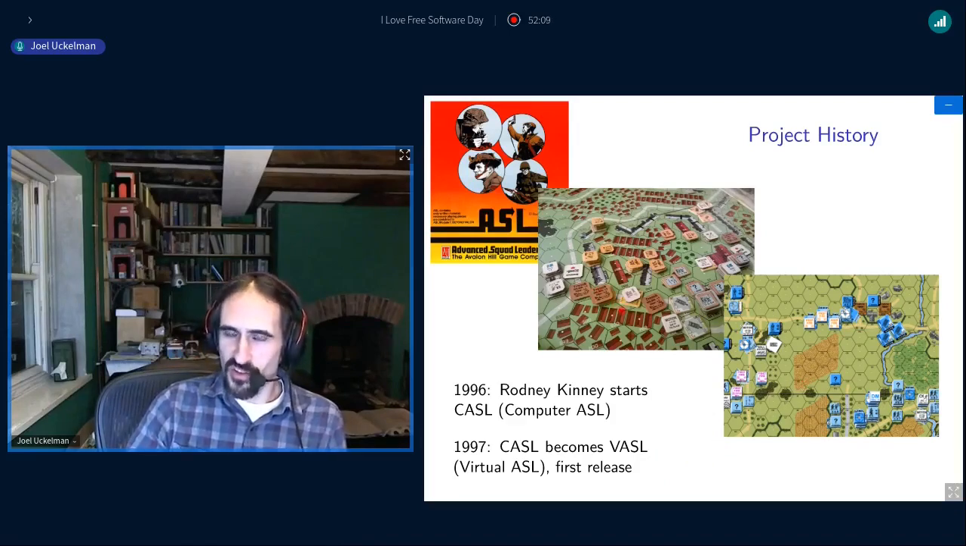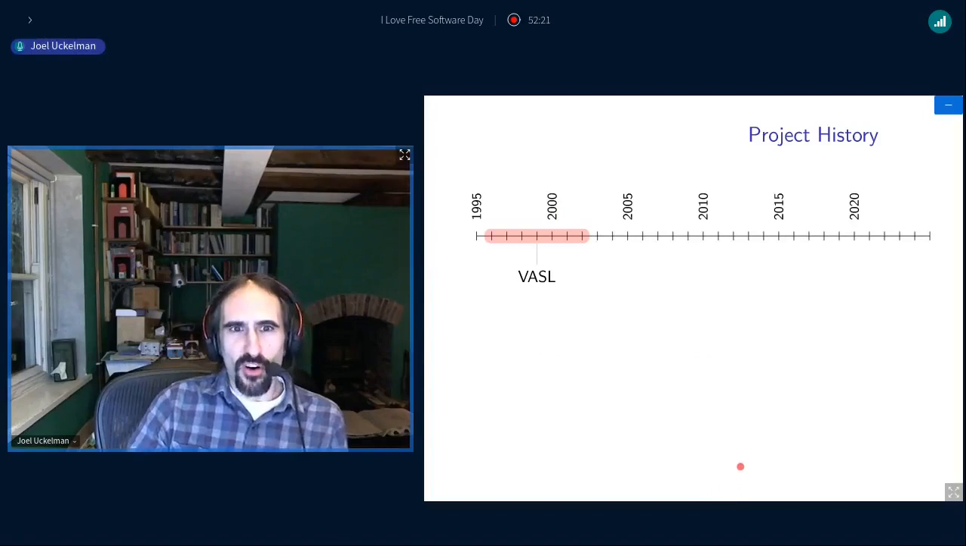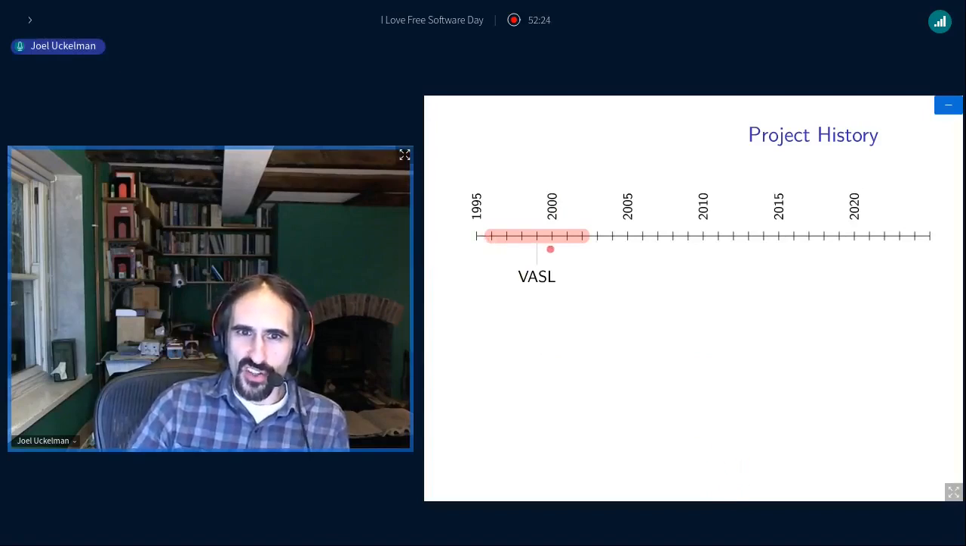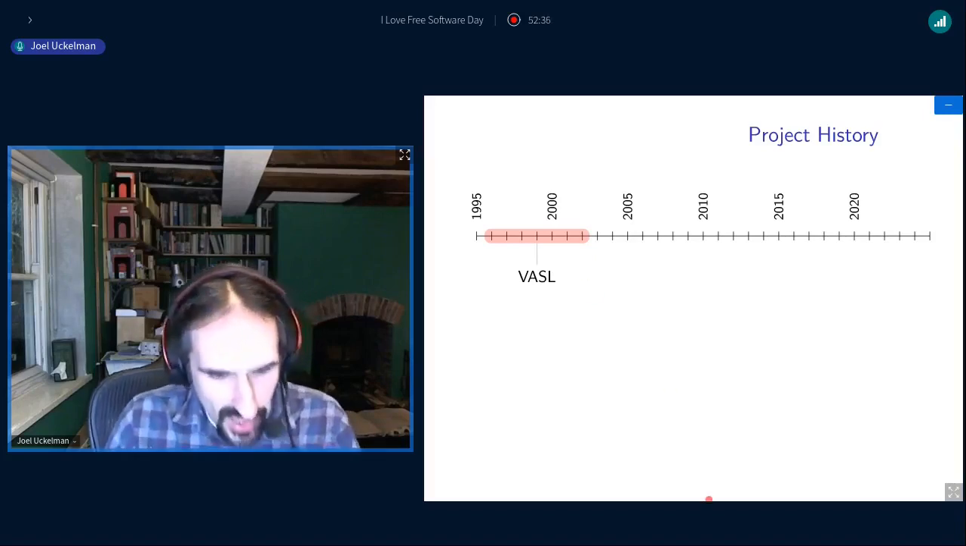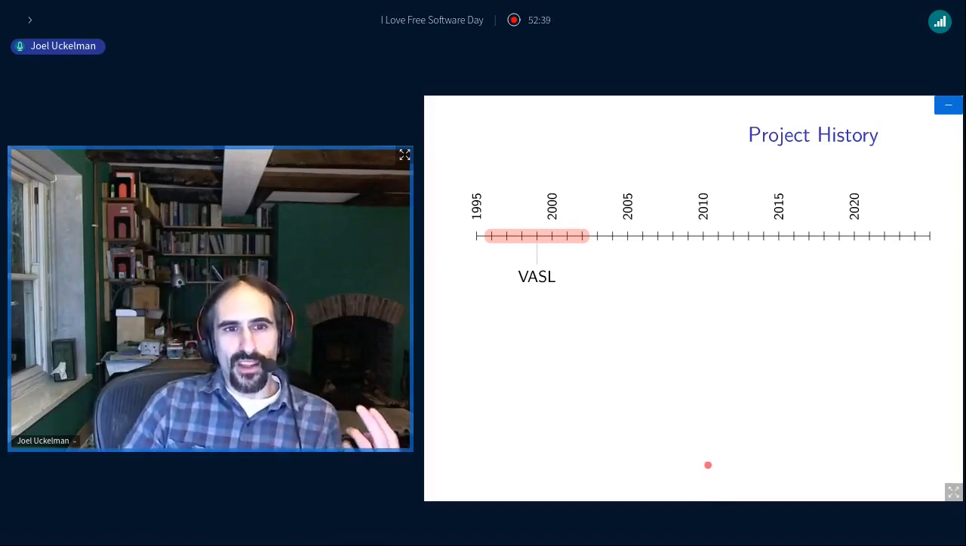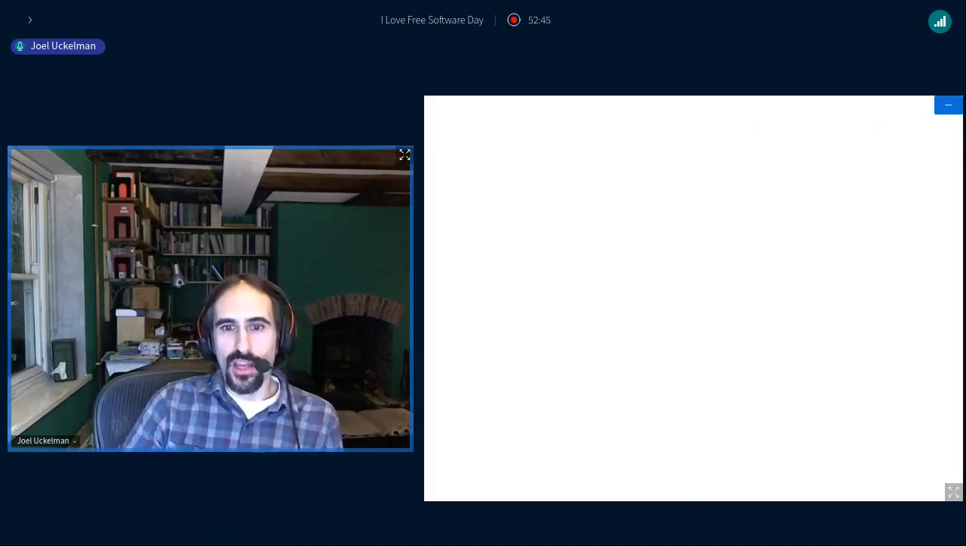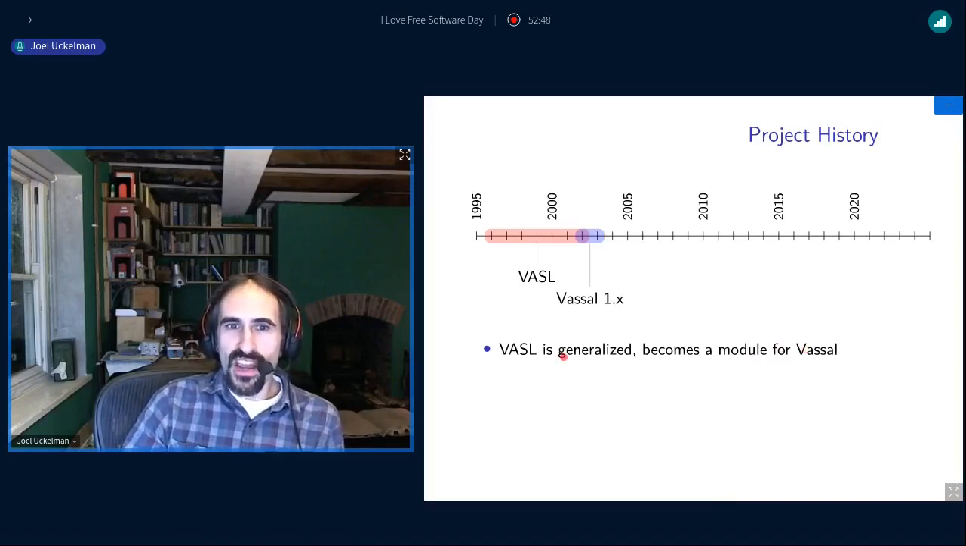You can see there's a very striking similarity between the two there. He didn't do too bad a job. Though actually, this is a screenshot from the current version of VASL, and I'll get to what I mean by that in a second. From about 1996 until about the end of 2002, Rodney was working on VASL. At some point, he realized that it was a thing that could be generalized, that it didn't need to be just for this one game, that the engine could be used for lots and lots of games. And so VASL became a module for Vassal, and that's how we got our name.